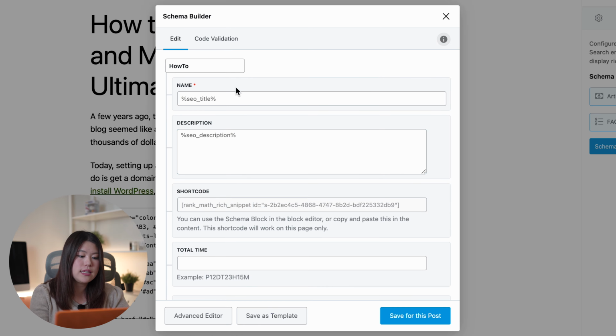So at the top, you'll see the name field. This is automatically pulling in your SEO title, which is exactly, again, what we want. Google uses this as the main label for the how-to result. So unless your title is wildly off, there's no reason to change it. And right below that is the description field. So this pulls from your meta description by default. This should be a short summary of what someone will learn or accomplish by following your steps.